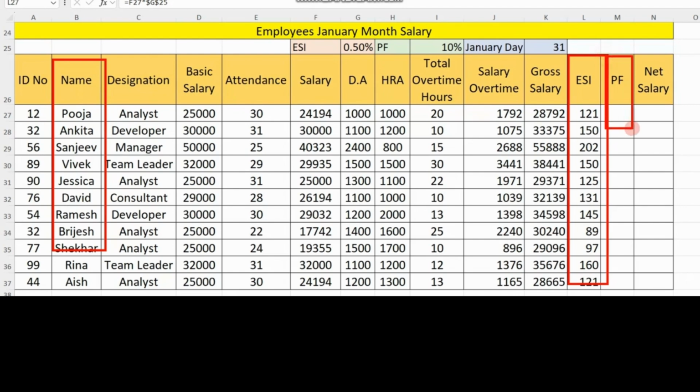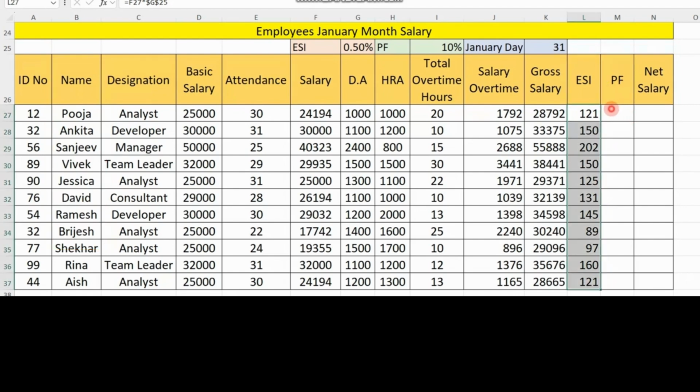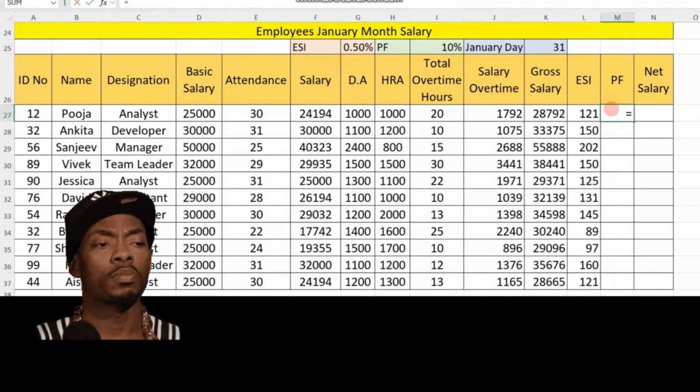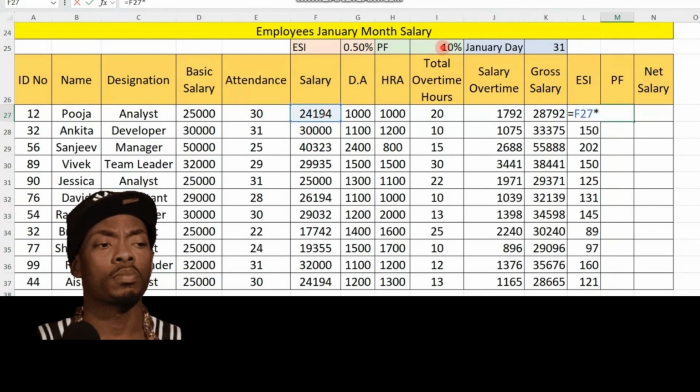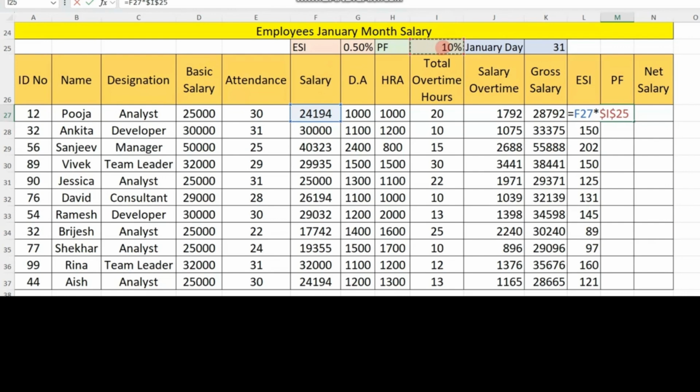After that, we have to calculate the PF. So the PF calculation would be equal to your salary multiplied by, and the PF I have taken 10%. We have to lock that, enter, select all the cells and Control D. So this would be the PF deduction by the company, and this would be deducted from the salary column.